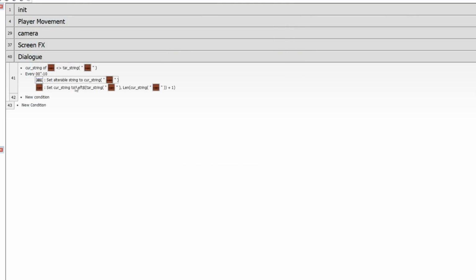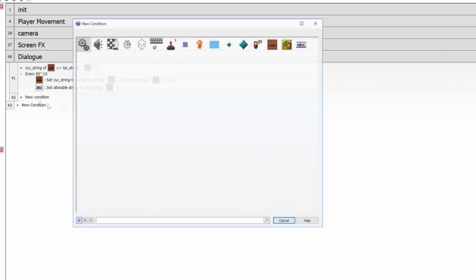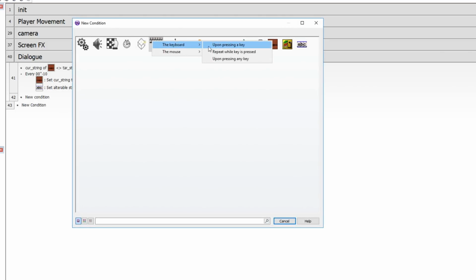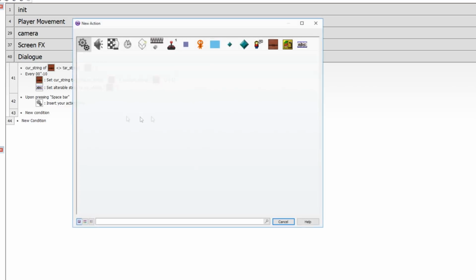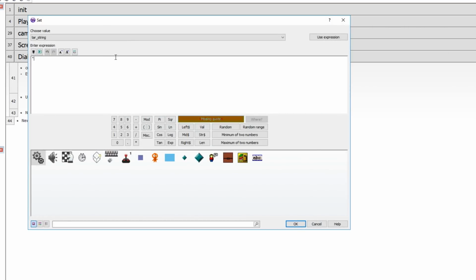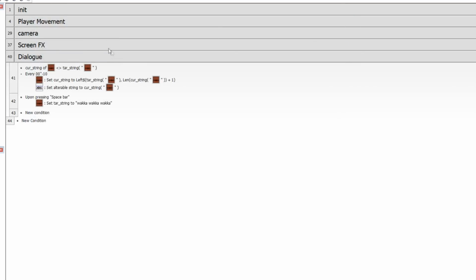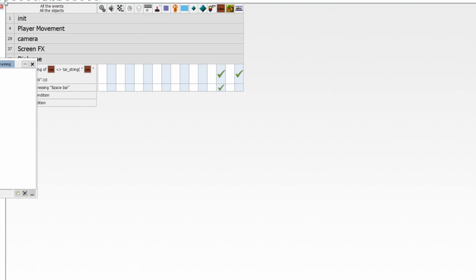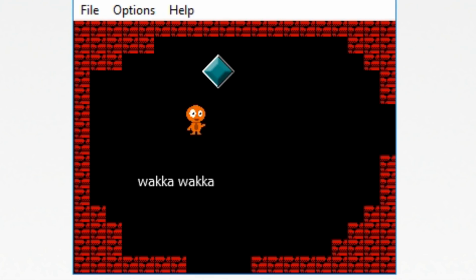Alright, make sure everything's in the right order. We want to set the actual display string after we've updated it. And now we need to change that string, so we'll do that this way. This will just be a little test. Upon pressing spacebar, I'm just going to change the value of target string. And we'll be like, waka, waka, waka. Alright, let's see if that works.